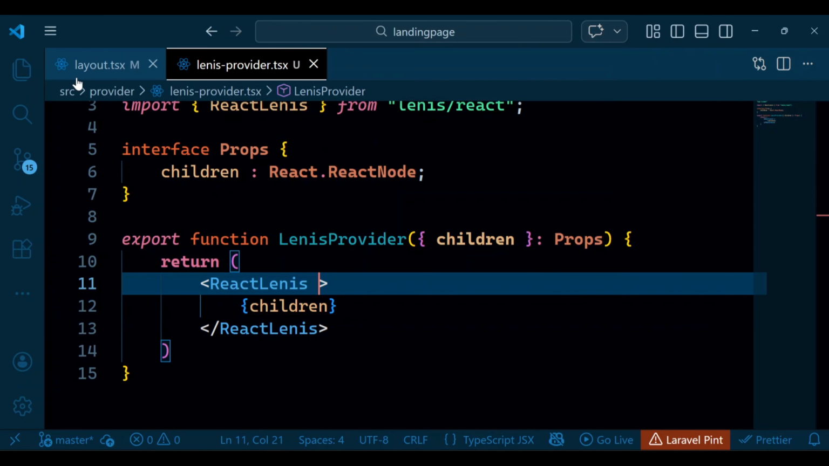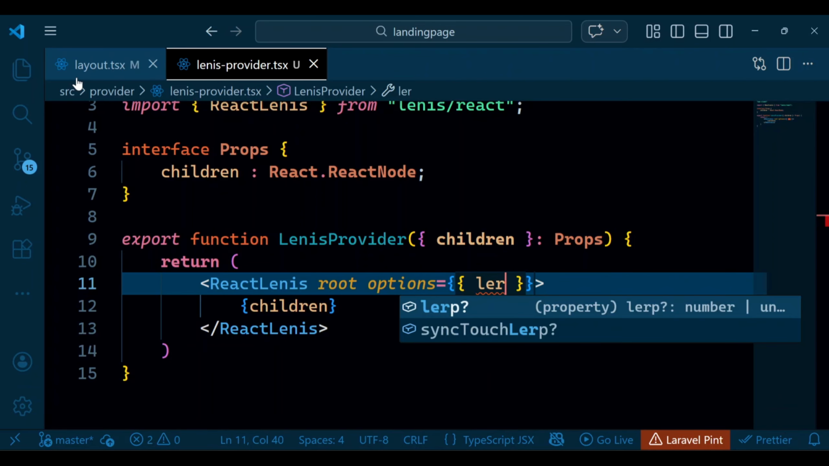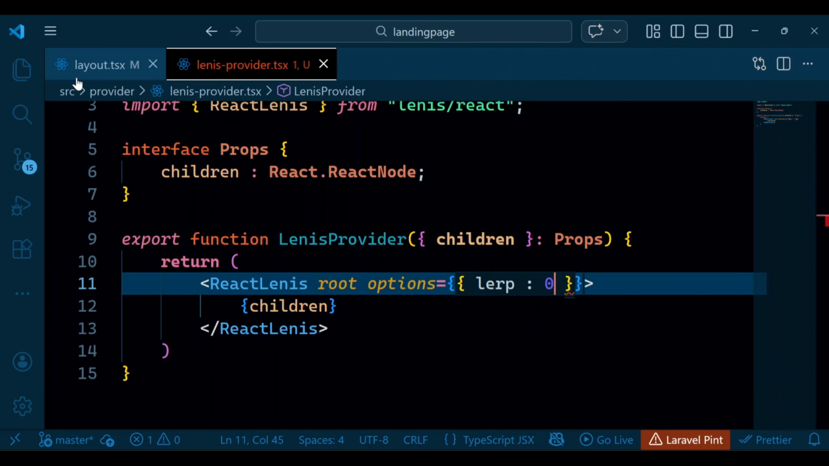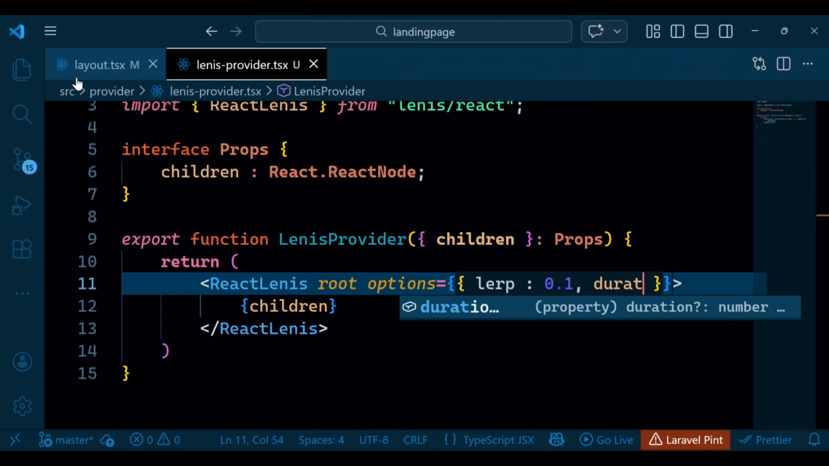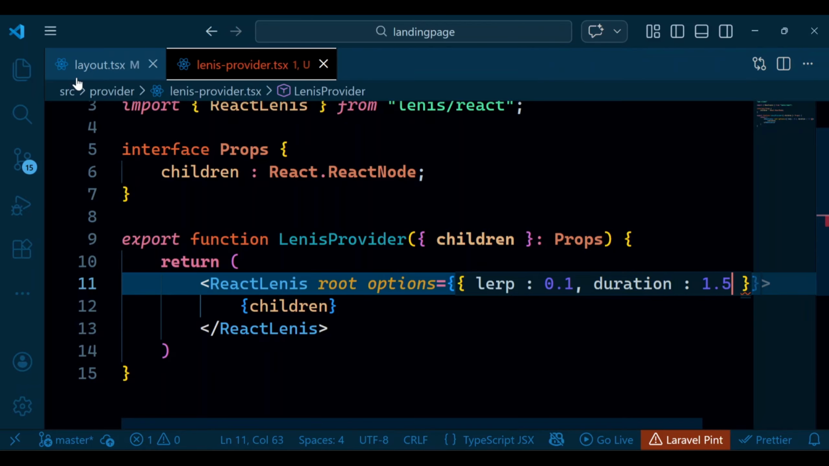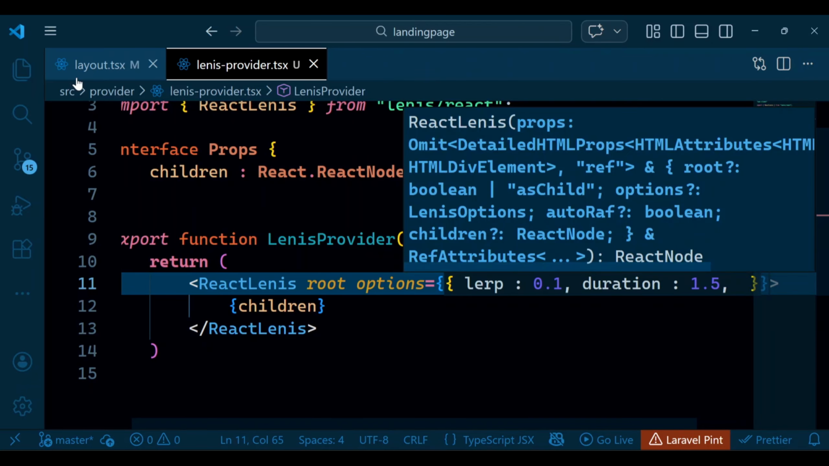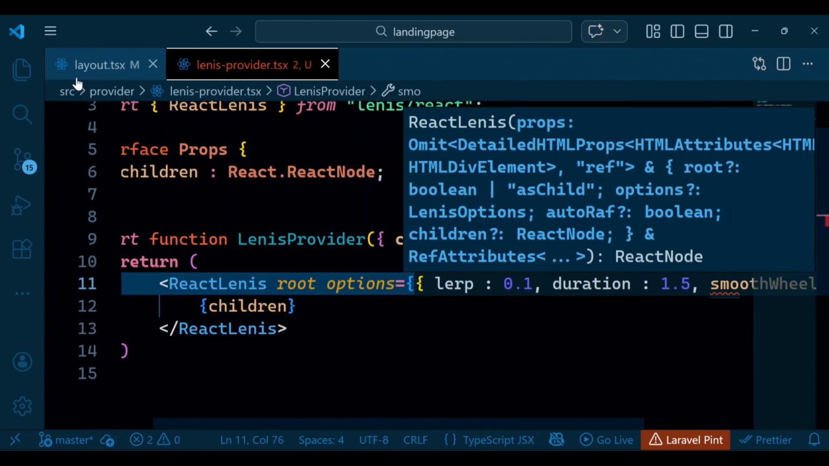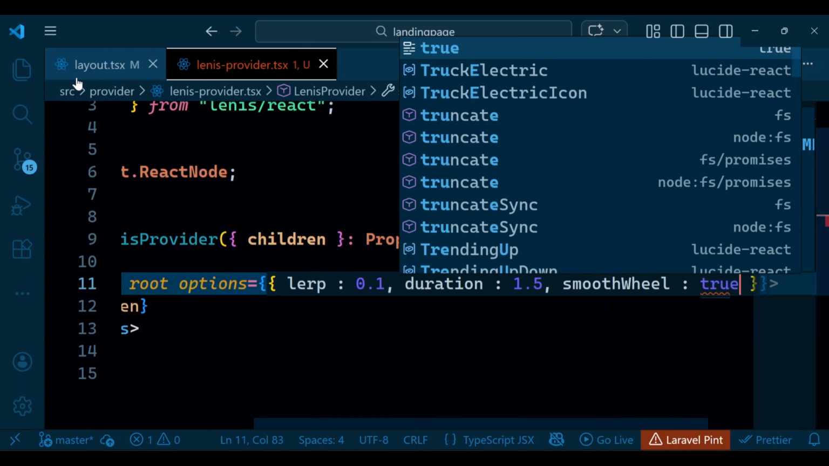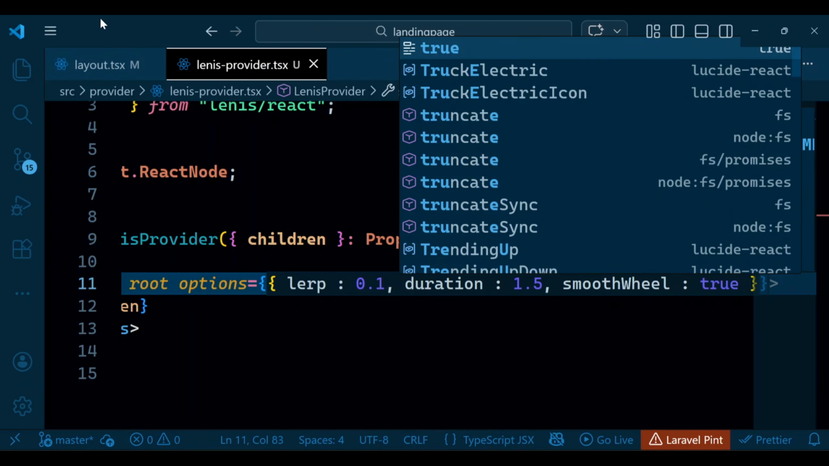Now I need to pass a bunch of props. First of all, it will be root, that means it is the root element. After that, options, I need to pass a couple of options. Then lerp will be 0.1. After that, duration will be 1.5, and smoothWheel will be true. That's it. We have successfully created our Lenis provider.